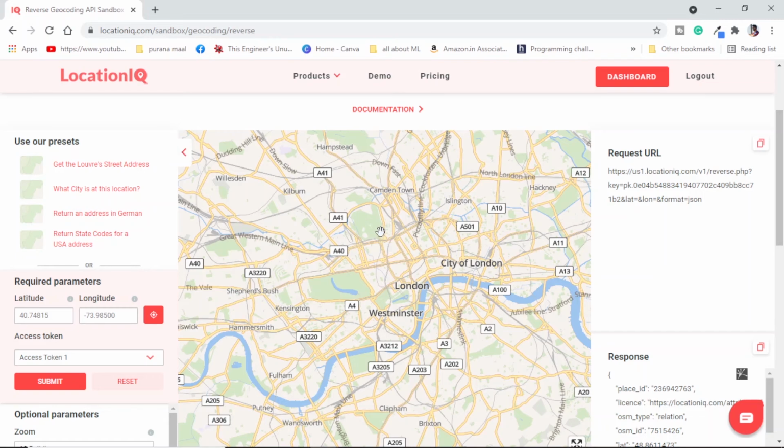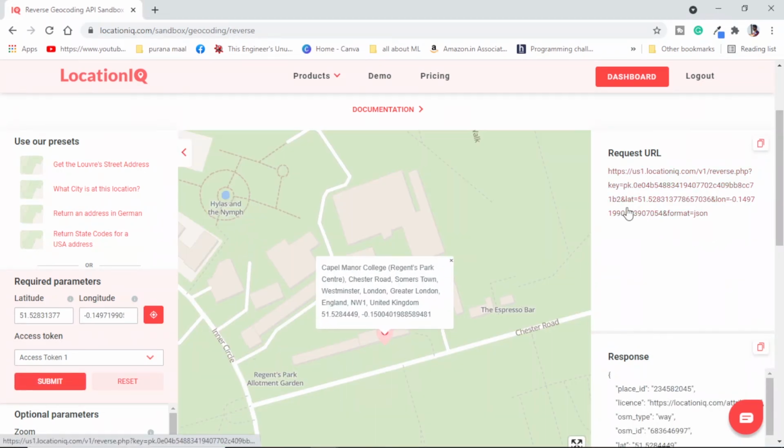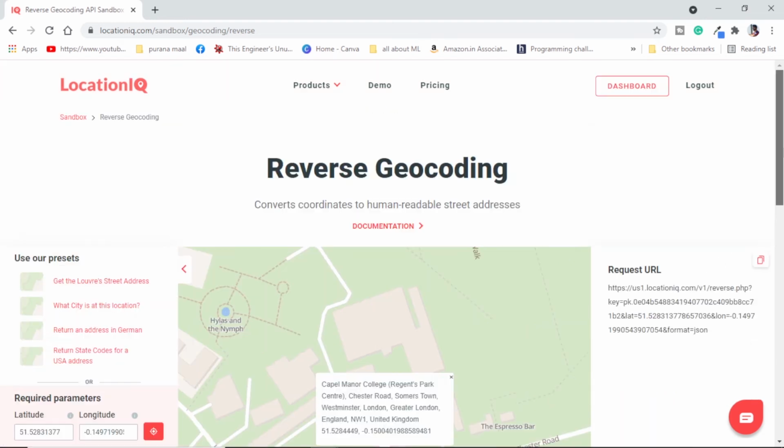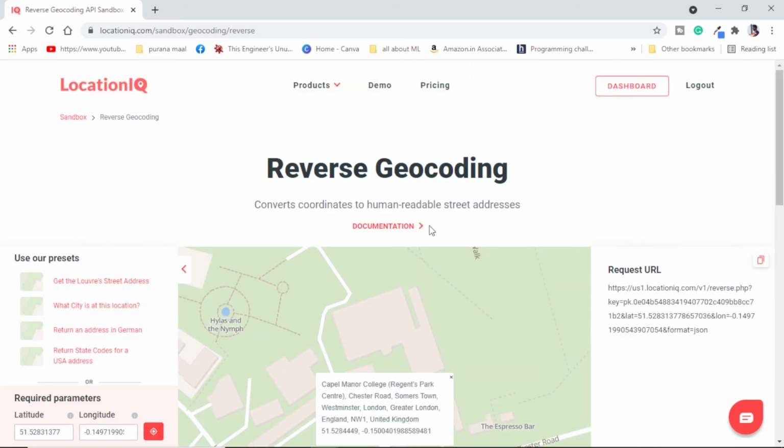If we click on anything on the map, we already have our key here, and we will also get latitude and longitude. We will copy this. If we scroll down, we can also see the response that we will get. So this will also help us in forming the information. So let's start coding for this.